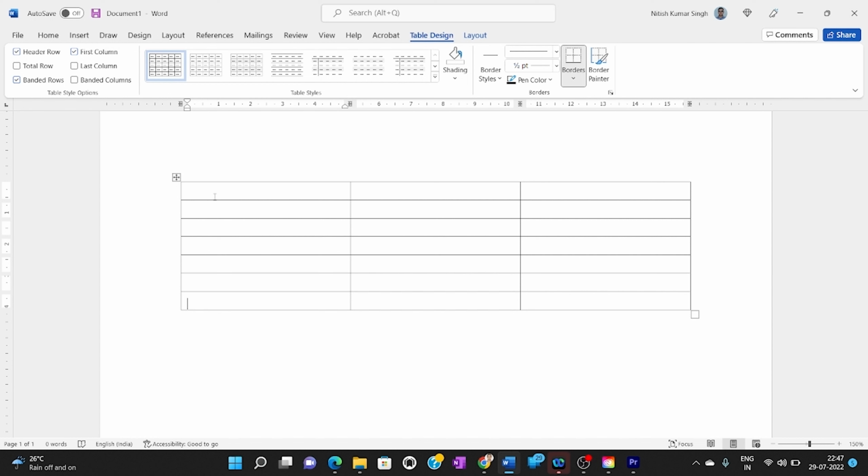Again, to be in the first cell in the column, press Alt plus Page Up. Again, to be in the last cell of the column, press Alt plus Page Down. So in this way, you can jump to the first cell and last cell of a column by pressing Alt plus Page Up and by pressing Alt plus Page Down.